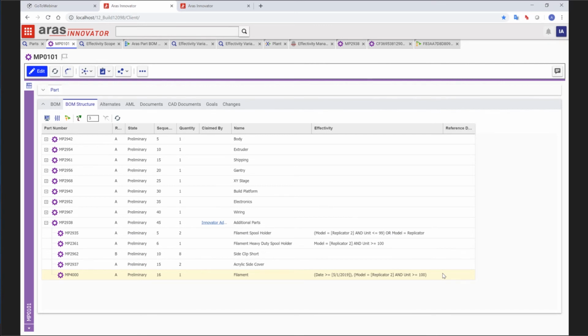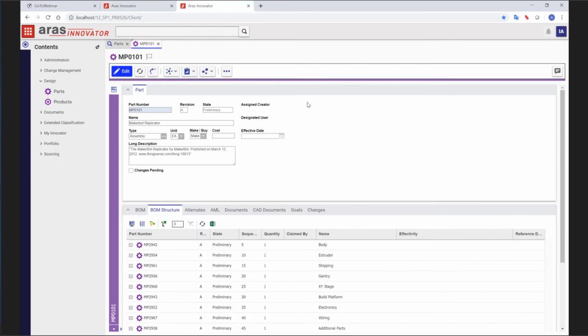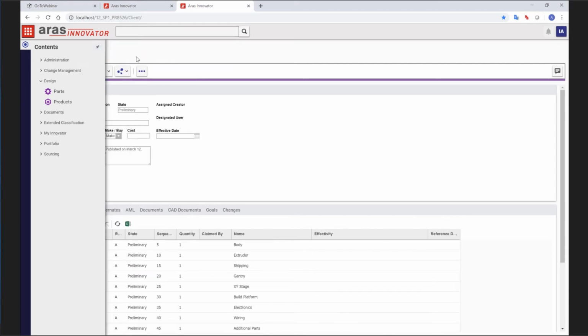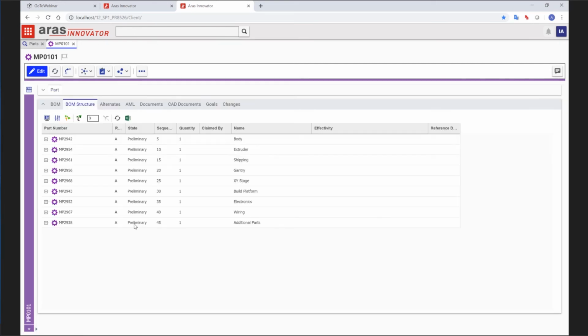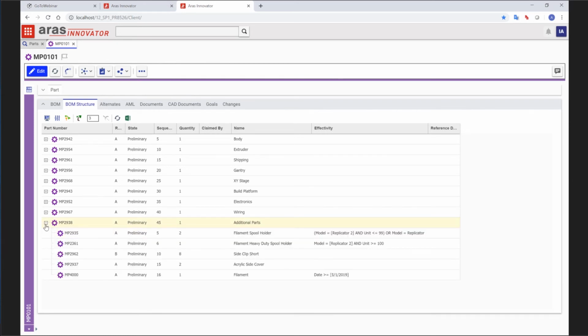I'm going to switch to another Aras instance, and that is our 12 Service Pack 1 build. And I want to show the usability enhancements that we have made. Again, this is the same MakerBot 3D printer. So when it comes to the resolution, it's the same. The change is in how, from an administrator perspective, we set up the effectivity. The user interface has been improved.